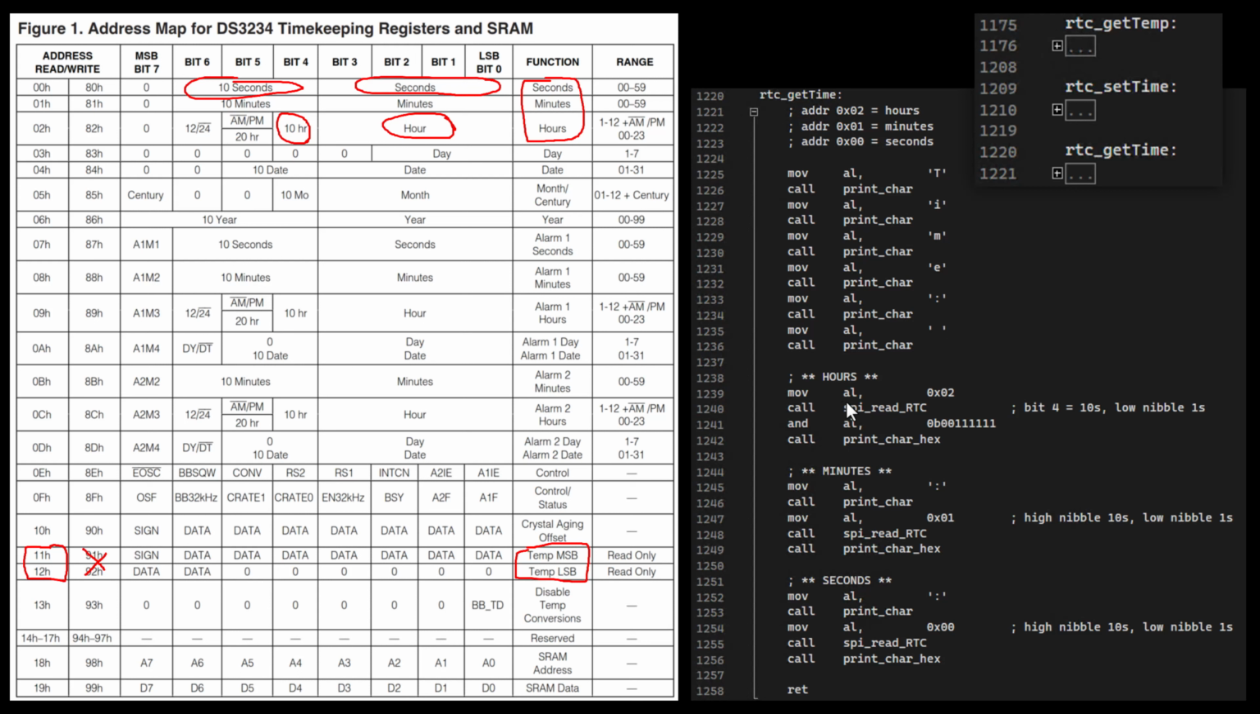So I move into my lower A register a 2 because I want to come over here and fetch hours. And then I call a procedure that I wrote, the SPI read from the RTC, and that ultimately calls the appropriate SPI read byte and write byte as necessary. So it's going to have to write a byte of what I'm trying to read, and then read the byte of what is at that address.